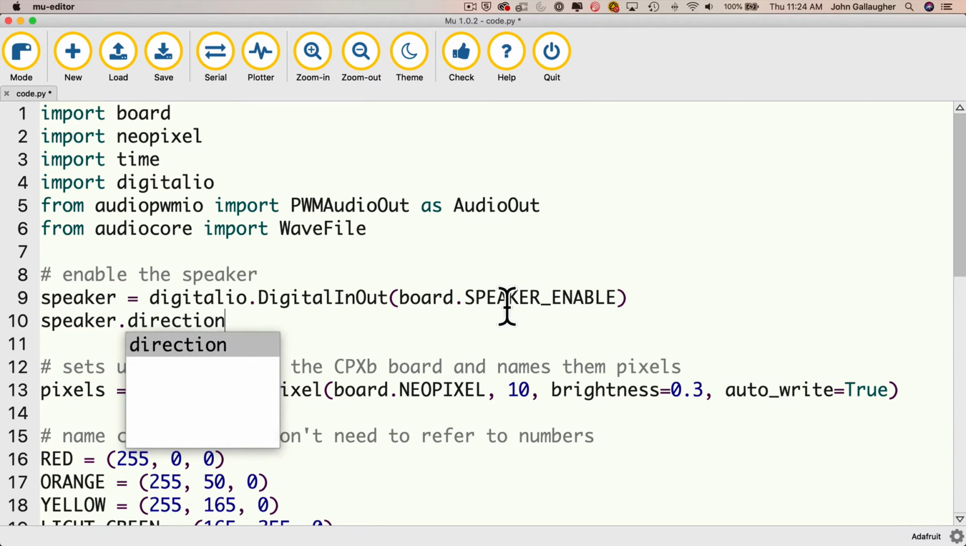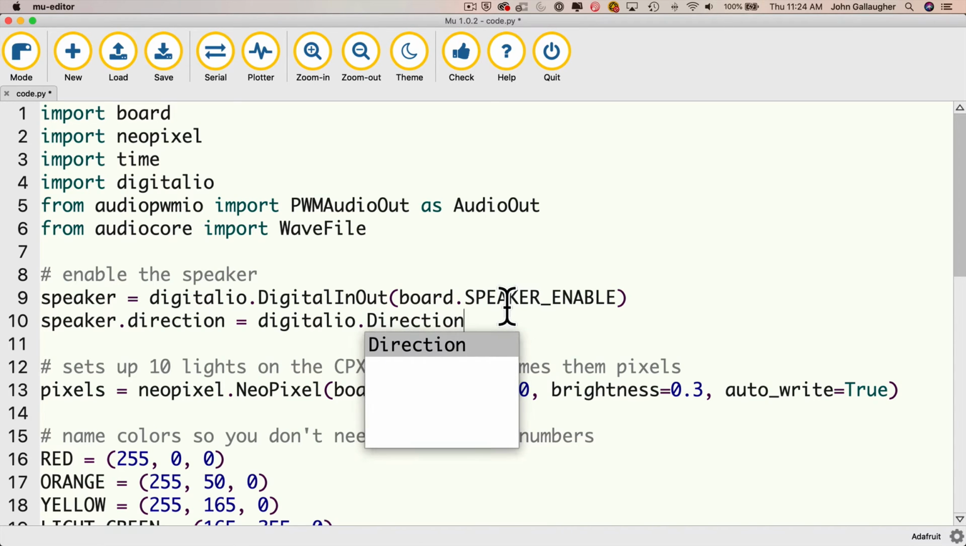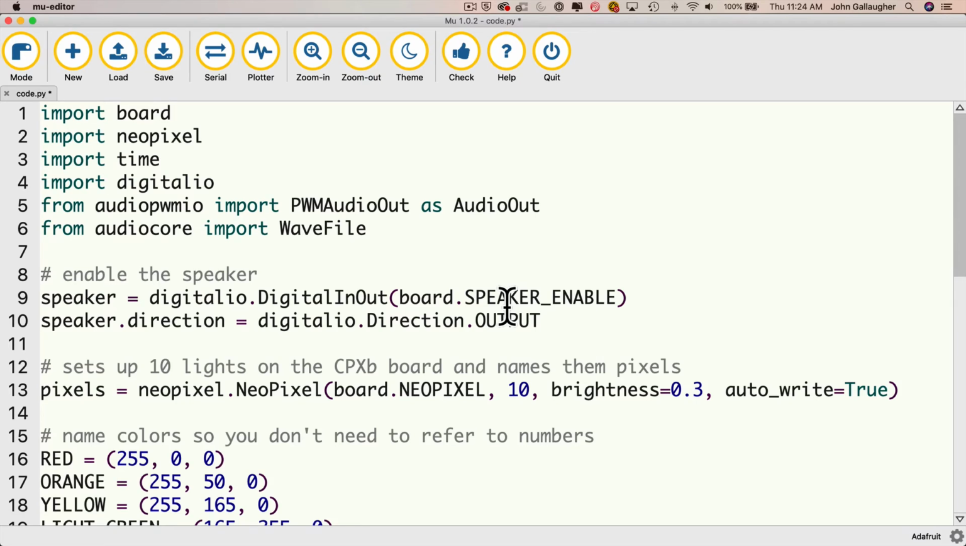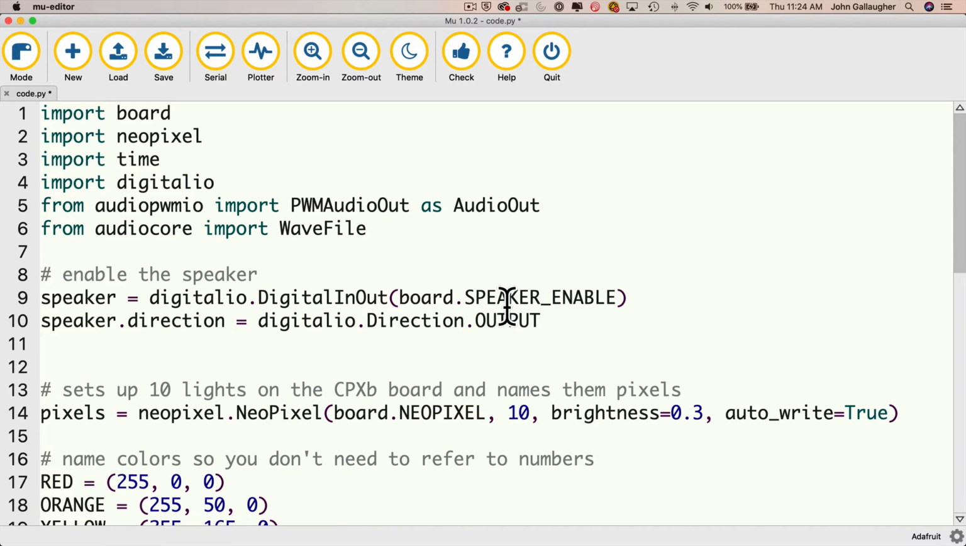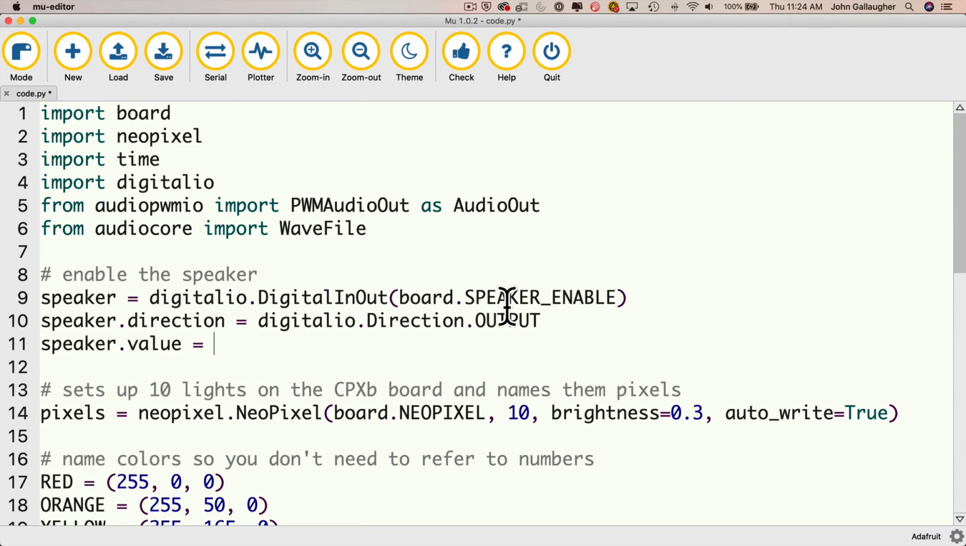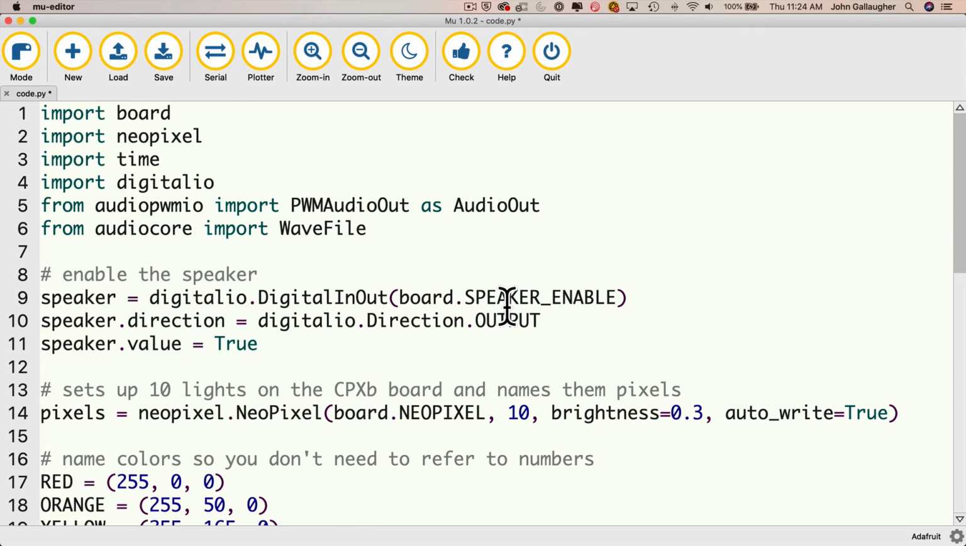Now the next line is speaker dot direction, all lowercase, equals digitalio, all lowercase, dot capital Direction, dot all caps OUTPUT. And what this does is it says, hey, take that speaker, and what we're expecting is to send output to it so that it can play sound. Then press enter and type this line, speaker.value equals capital T True. And those three lines just unmute the speaker.